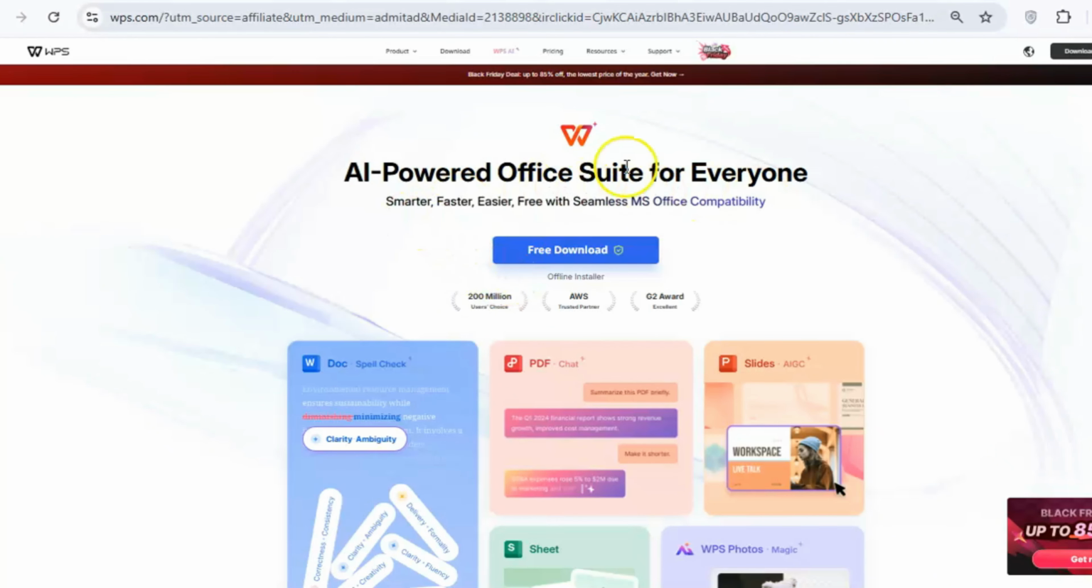Today, I'll show you how to convert an image to a PDF file using WPS Office for free. It's quick, easy, and you don't need to spend a dime.